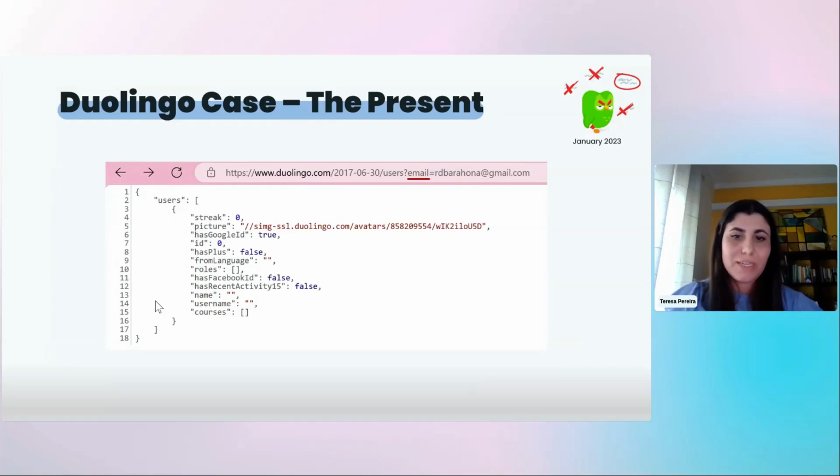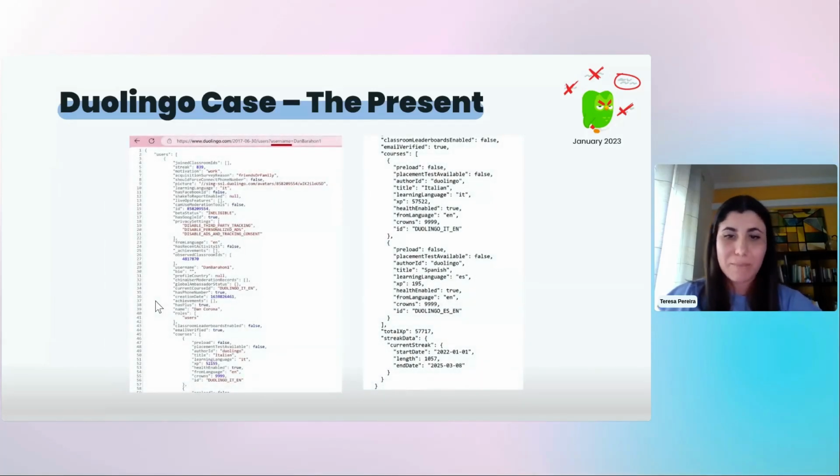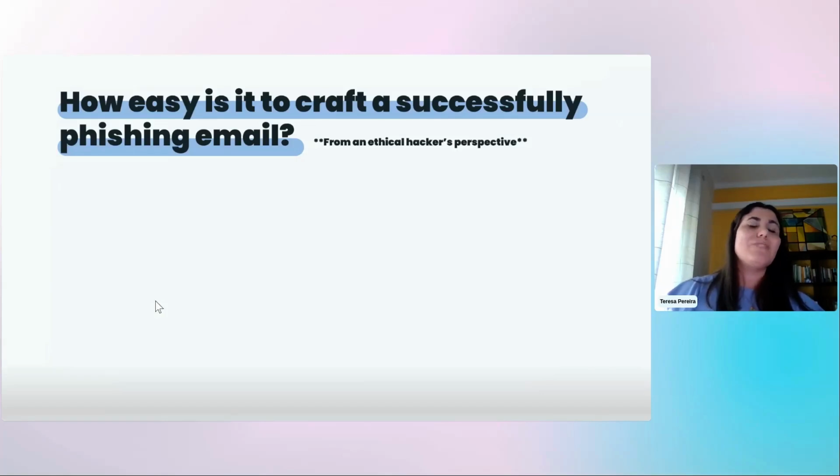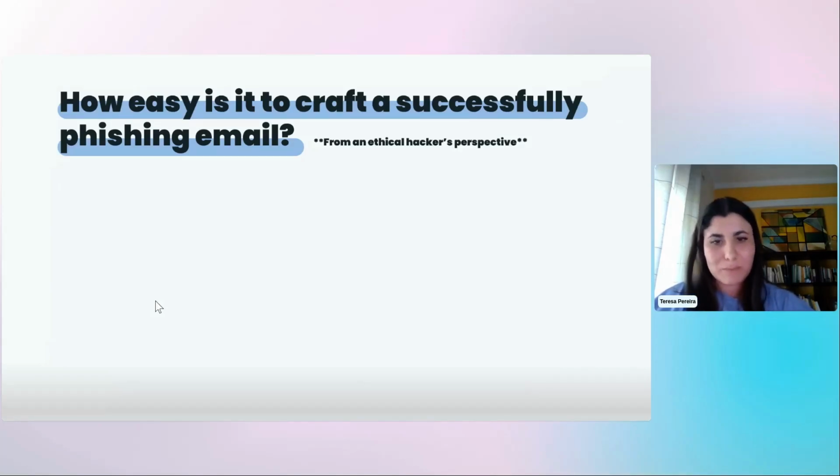So if we knew Dan's username in the present, this is the response from the API. And it sounds familiar, right? It was the first image that I showed you when I started the talk. So you can see a lot of information. You can't see credit card information because it's a free user, right? And after this, given all of this information that we just saw, how easy is it to craft a phishing email? And all of this from an ethical hacker's perspective, of course.